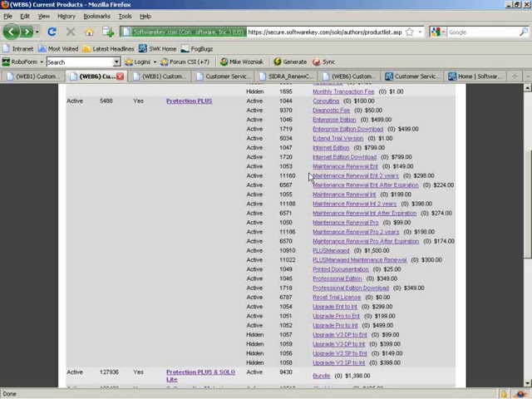Now, is there a limit to how long after the expiration the customer can renew? Meaning, can they wait a year and purchase a renewal on a license that expired a year ago and then get another year of maintenance? Well, that's configurable. You can specify look-back periods, which I will show.